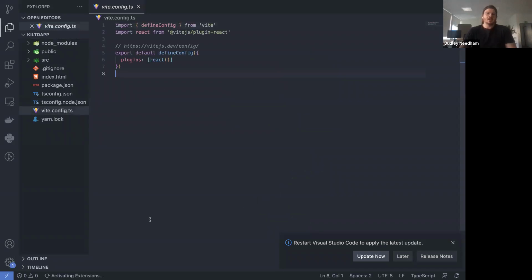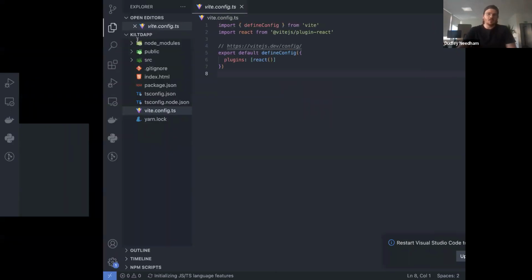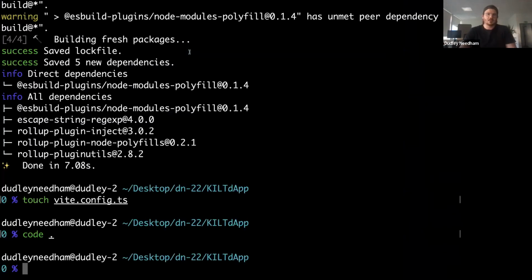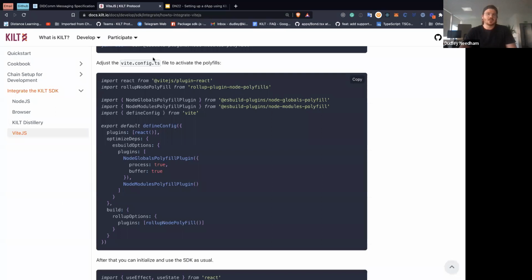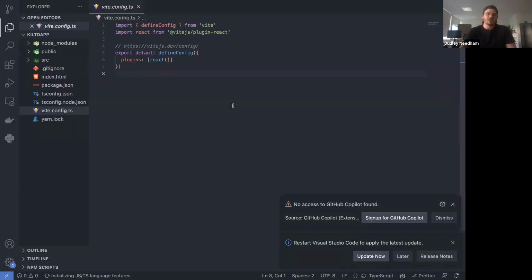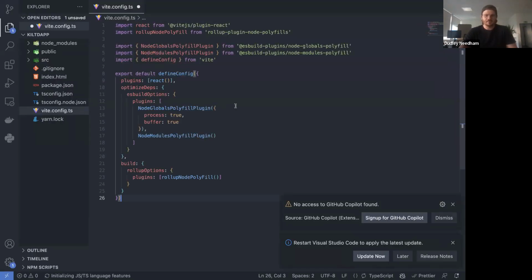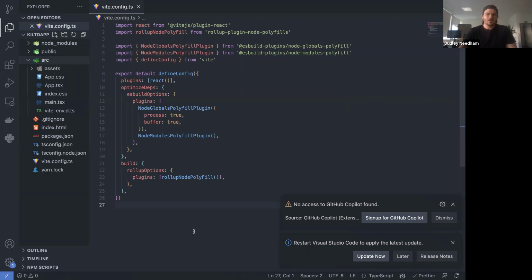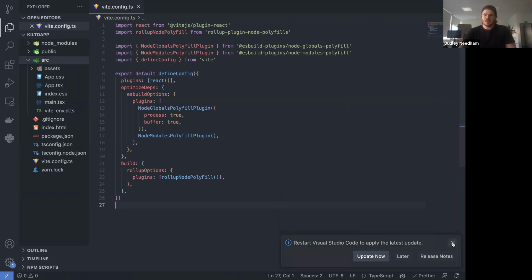All right. So inside the vite.config.ts, you're going to want to copy over this config here to enable some of the polyfills that we've added to this project. So just copy it over. All right, so now we can close some of these.